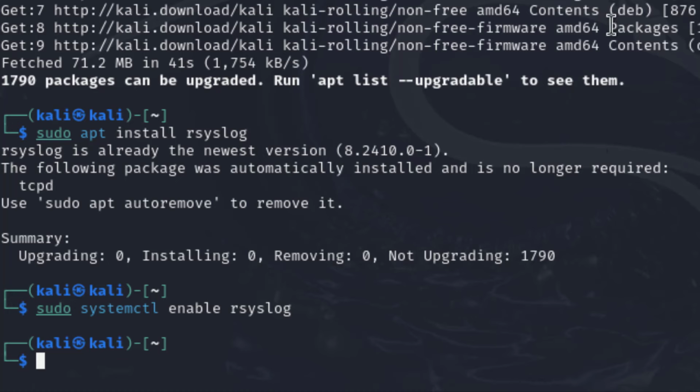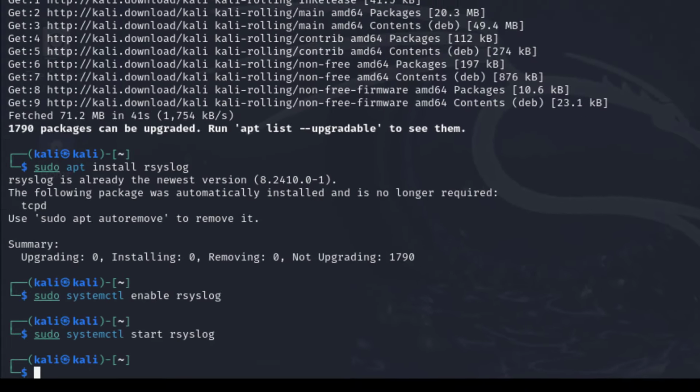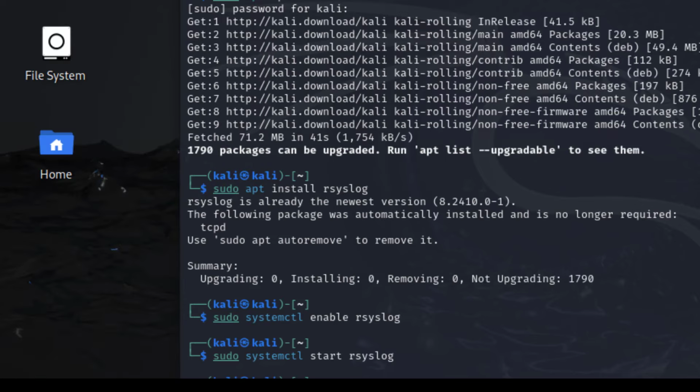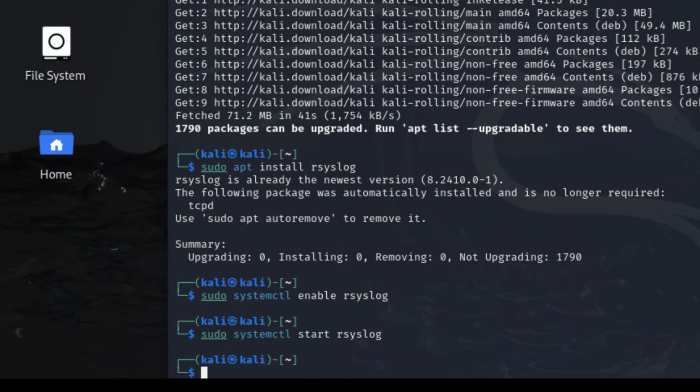Now next is the same thing. We need to start syslog. Start rsyslog. So we are done with this now.